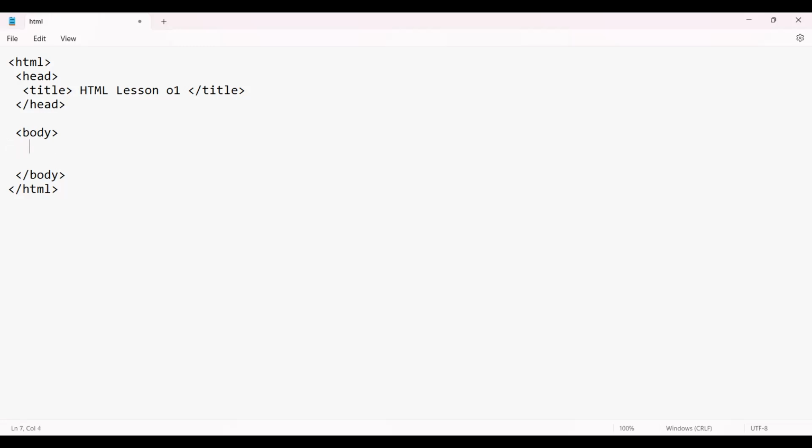Let's say if I want to put something, I'm going to type something without doing anything else. Now I didn't put any tag, right? Let's say I'm going to put: This is my first web page design in HTML. Just I put it.